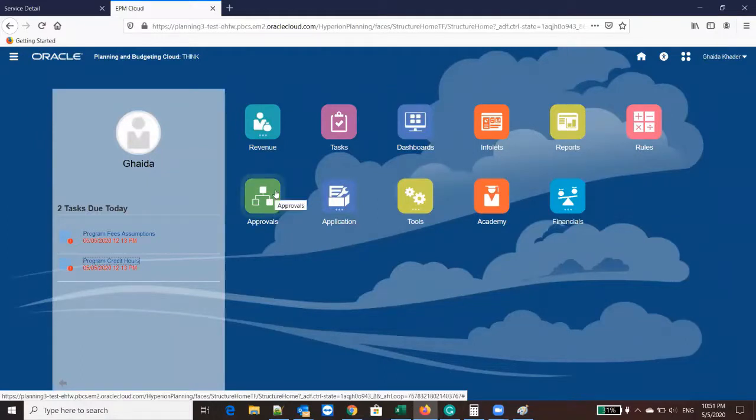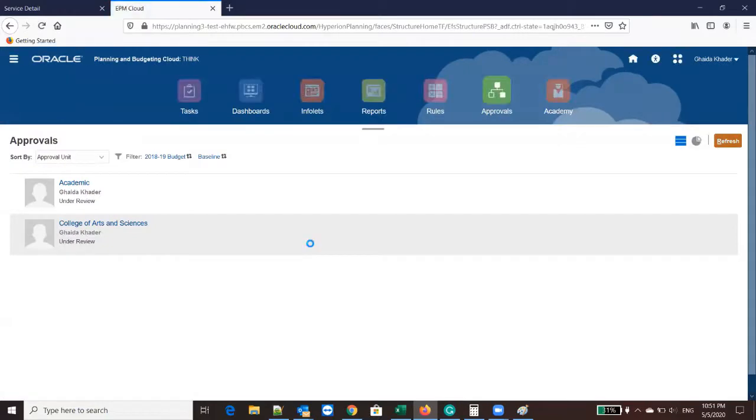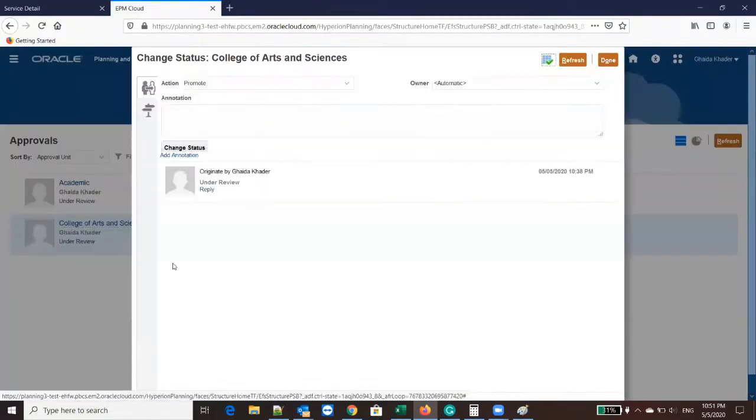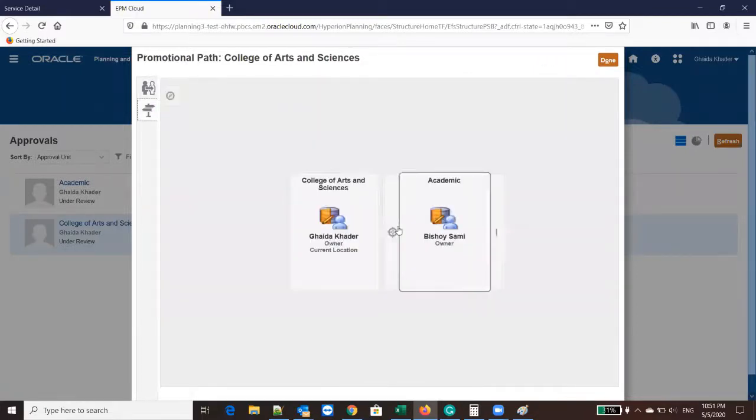So if I click here on the approval icon, you can tell that this College of Art and Science is my department. I will just click on it. I'll say, okay, I need to submit my data for approval. If I click here on the promotional path, it will give me a clear idea of who is going to review my data. As an example here, Bishoy is the one who will review the overall data, which will be aggregated from all the departments.